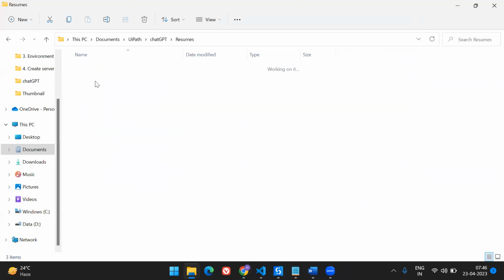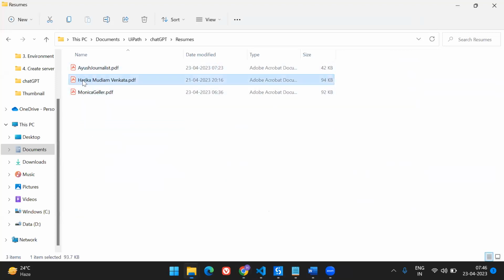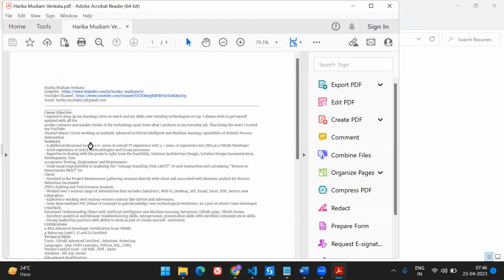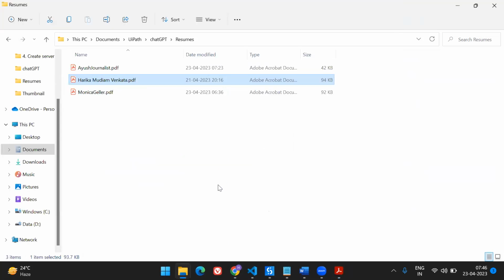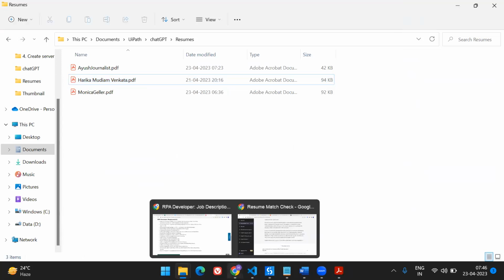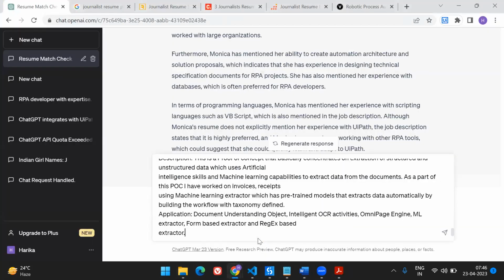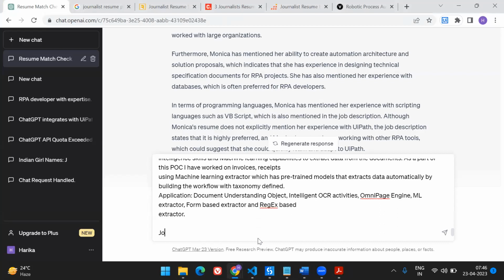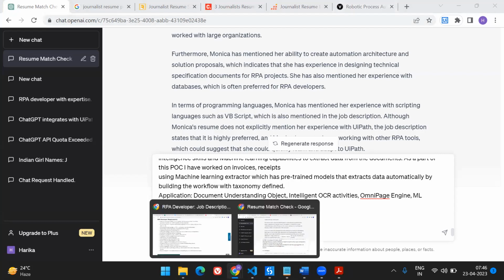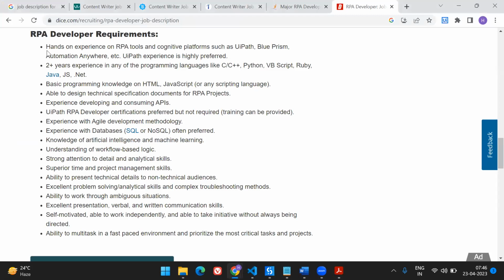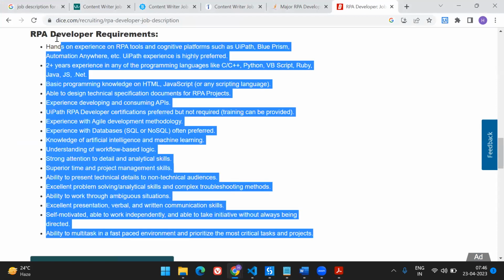So resumes, I have my resume. Okay, so I'll just copy this whole text and paste it here. This is the whole resume. And now I'm going to provide the job description. I just got a job description online, so I'll take that. Okay, this is one job description for the RPA developer. So I'm taking the RPA developer's job description, and the resume we have selected is for an RPA developer, right?